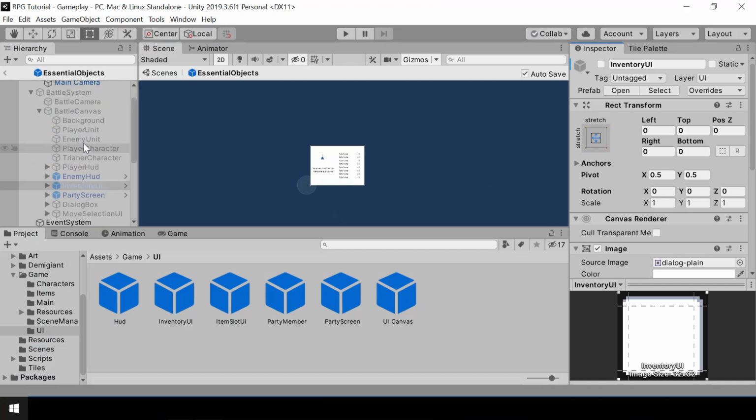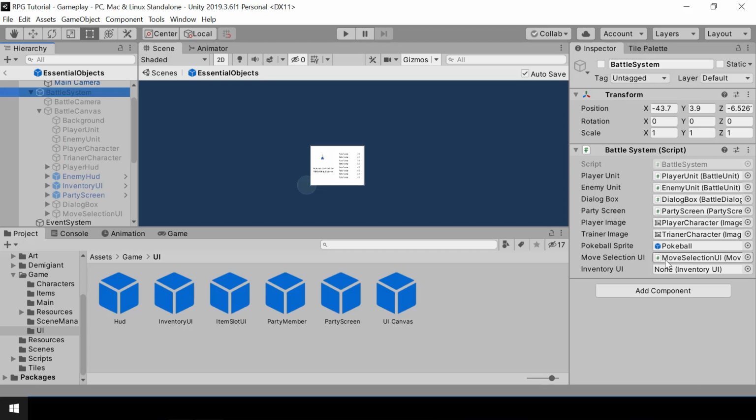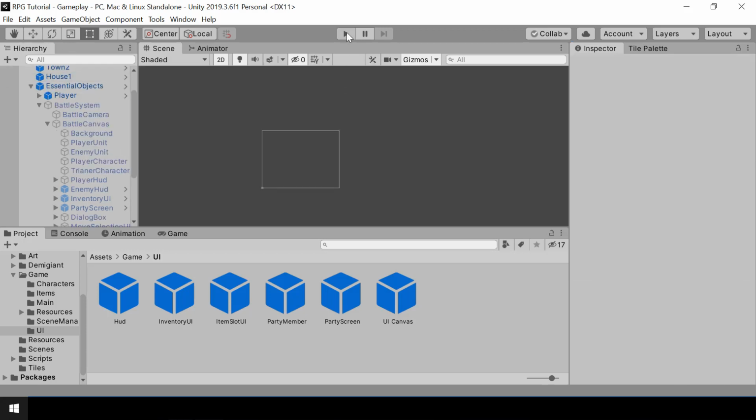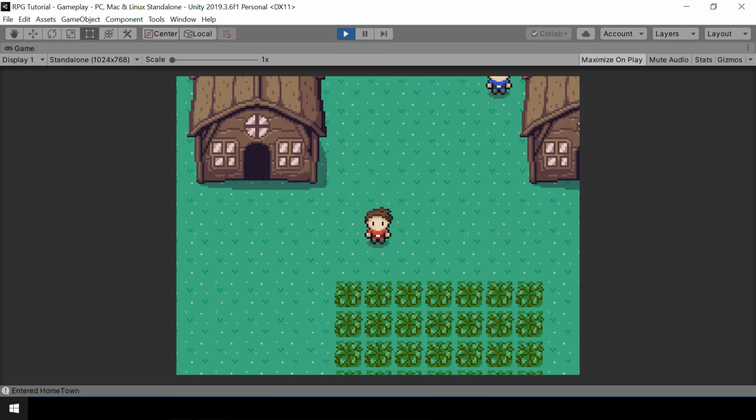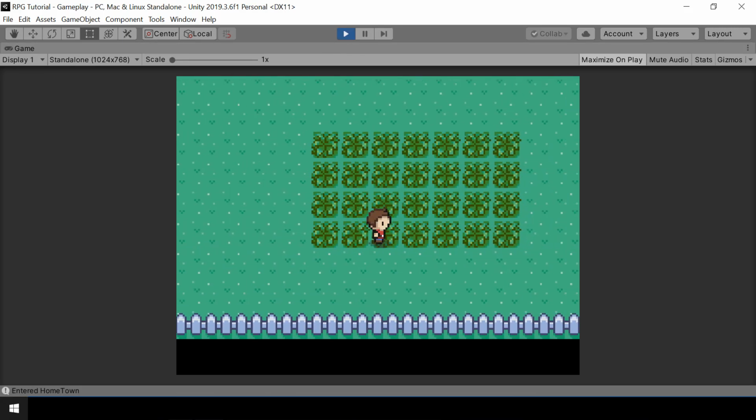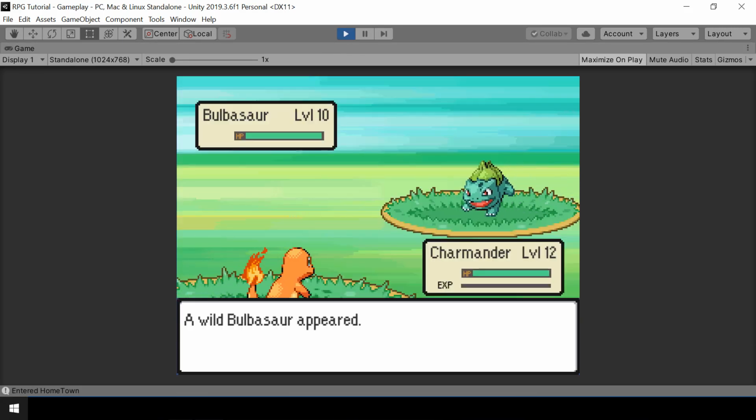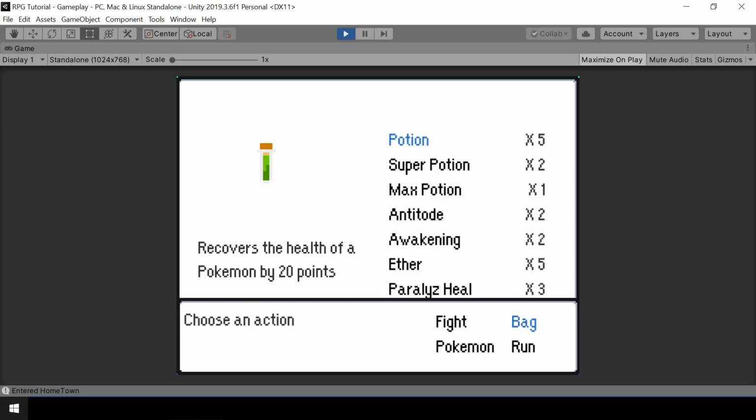So before we test, first we need to assign the inventory UI reference to the battle system script. So let me do that. Okay, so now let's test, and I'll just start a battle. Okay, so now if we select bag, okay, we have this issue.